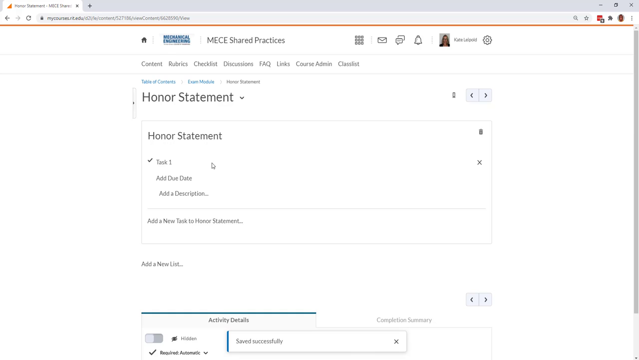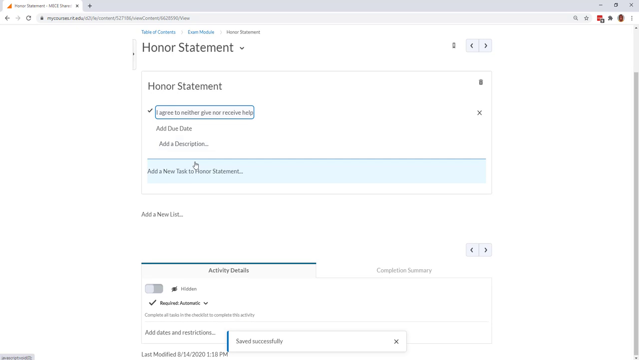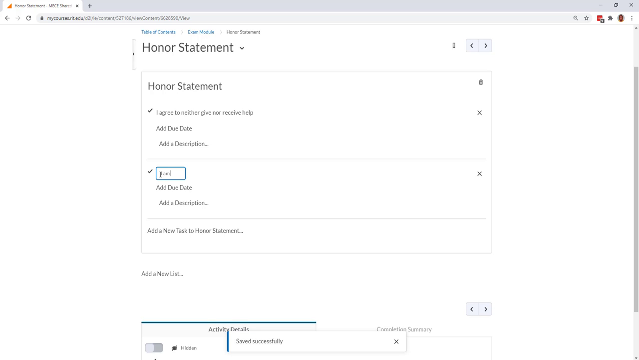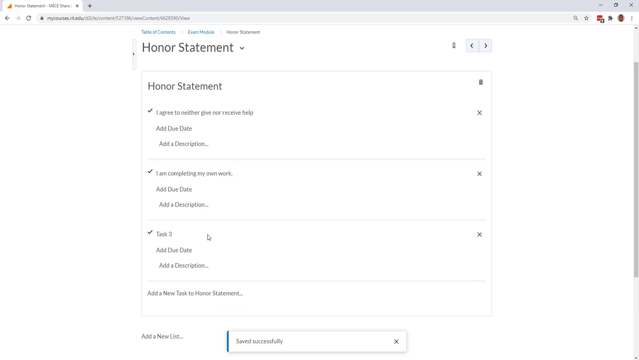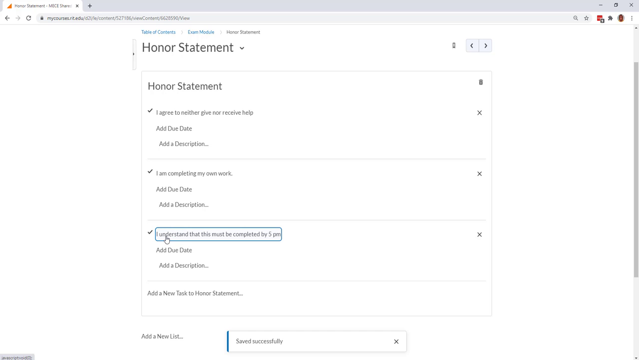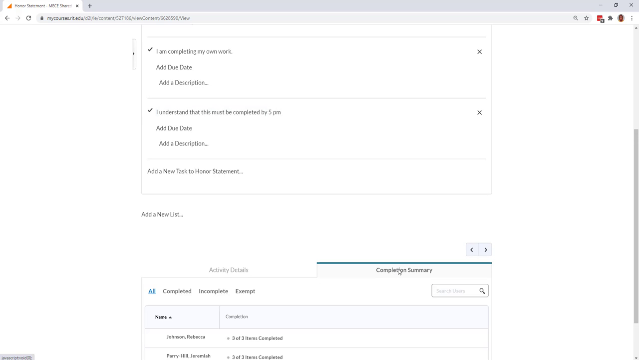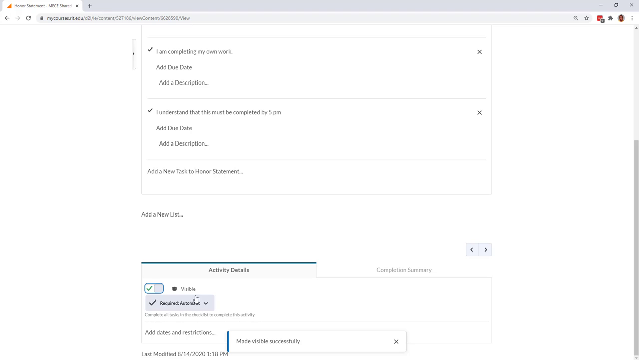And then the task is, I agree to neither give nor receive help. I'm completing my own work. I understand that this must be completed by 5 p.m. You can add whatever you want for these statements, and students will not complete the checklist until all of these things have been checked off. Okay. So that's how you can create an honor statement in content. You can make it visible.